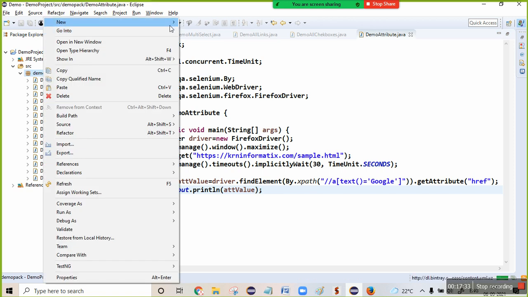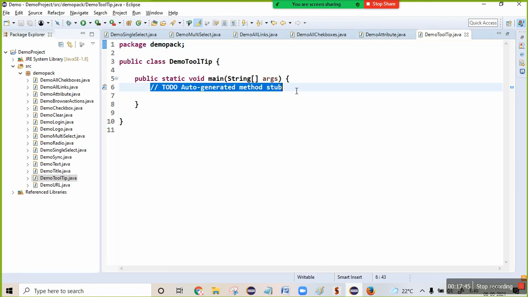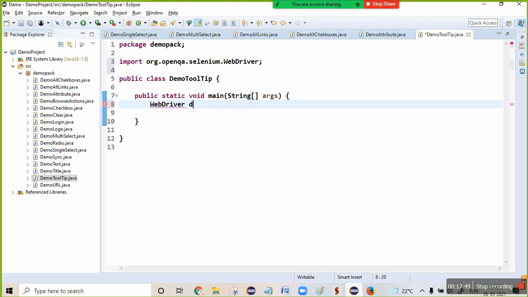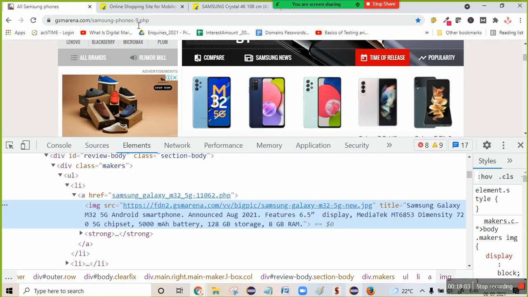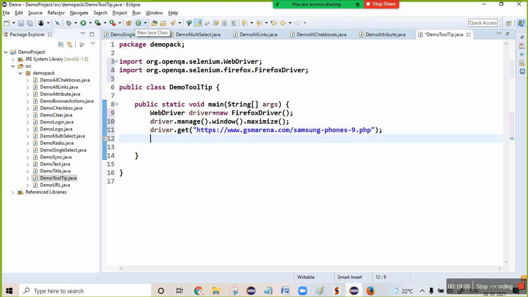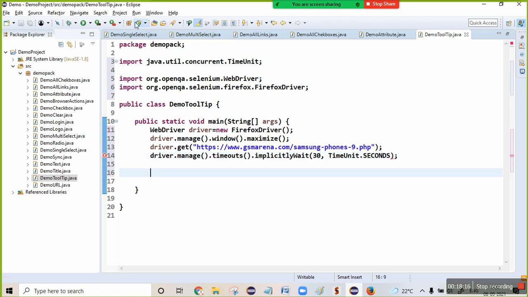Click new class, demo tooltip. Public static void main. WebDriver driver equal to new FirefoxDriver. Then driver.manage().window().maximize(), driver.get and open the URL. driver.manage().timeouts().implicitlyWait 30, TimeUnit.SECONDS. Now I need to identify this element.